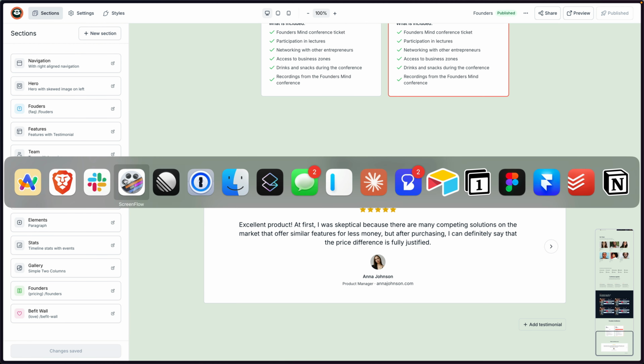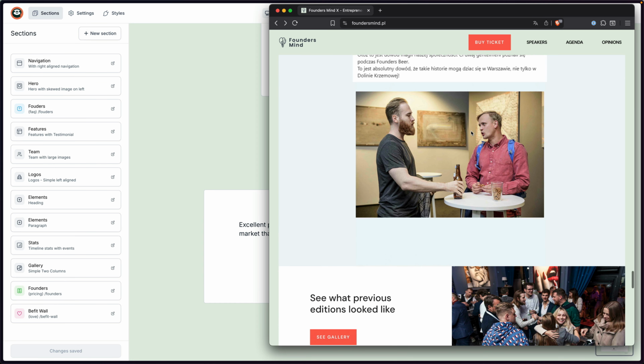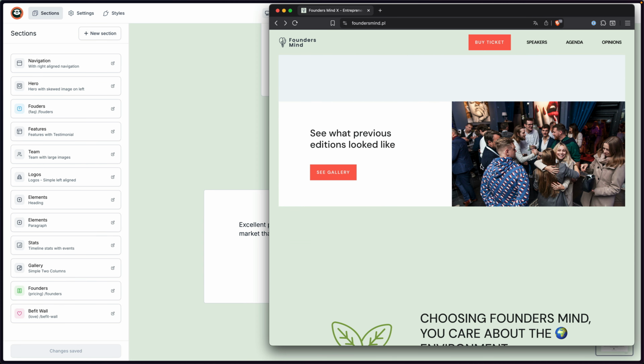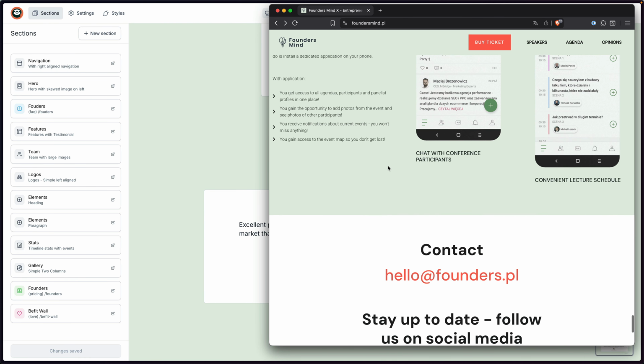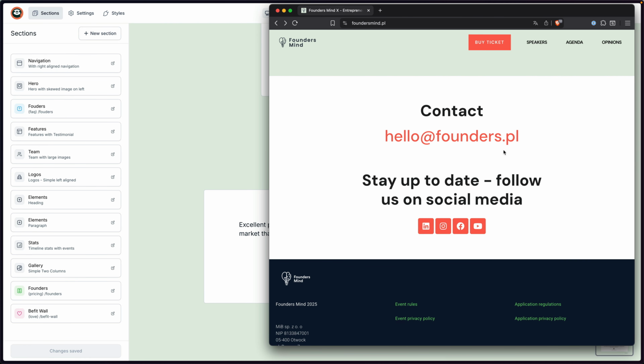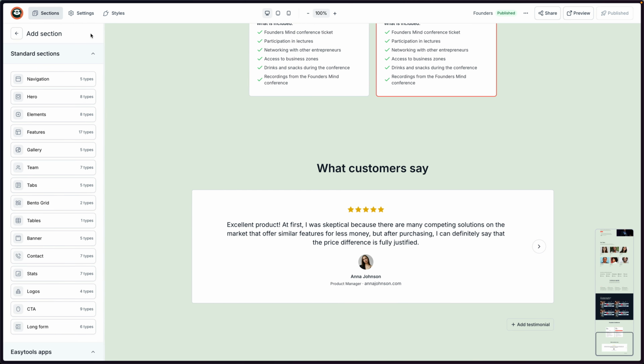We have some more sections there, but those sections are really quite easy to recreate, including this one with a simple gallery. These sections are pretty easy to recreate. I've shown you everything that needs to be done here. And for the contact section and the footer, I have some ideas. I want to show you how it could be done.